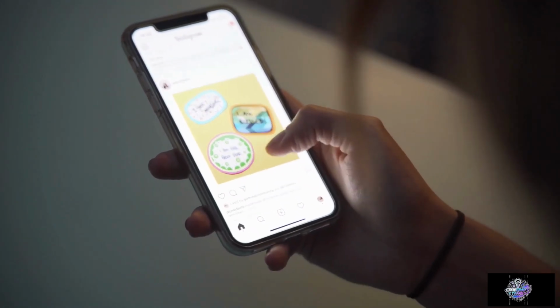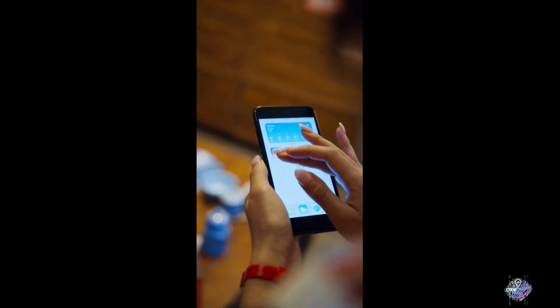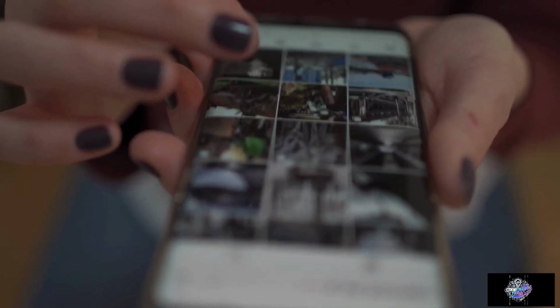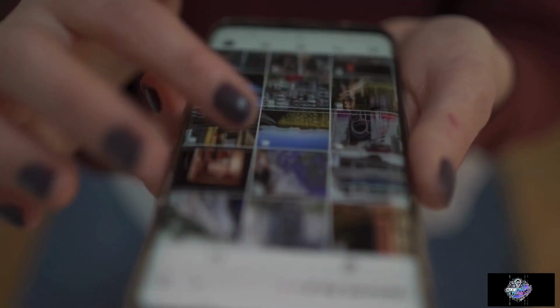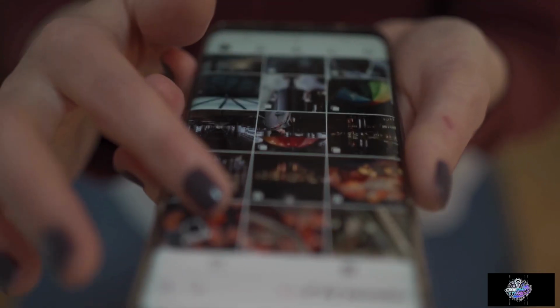Ever wondered what happens when you post a photo, hit like, or send a DM? Apps like Instagram may look simple, but behind the screen, there's a huge world of coding, servers, databases, and smart algorithms. How does Instagram work?